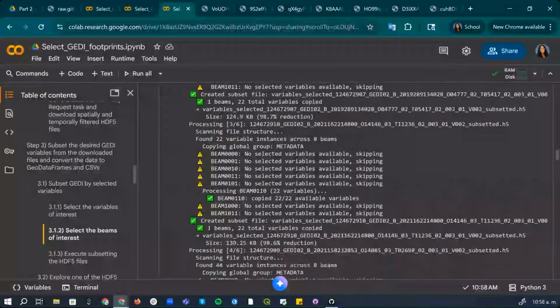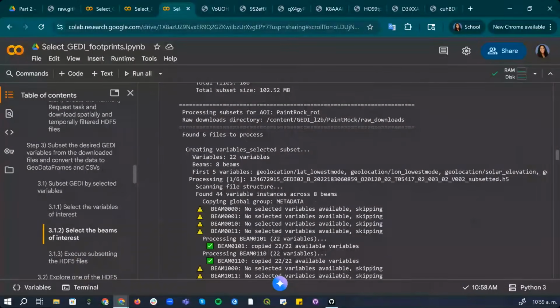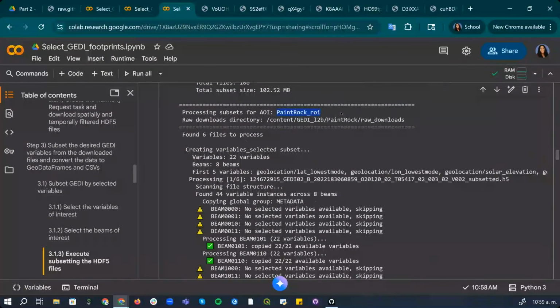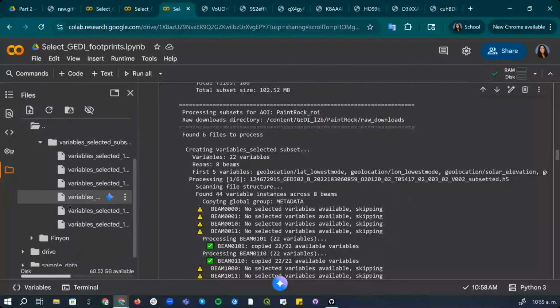And what it'll look like is, I have it print out each of these things just to keep track of what's going on. So for Paint Rock AOI, our really small AOI, we're creating a folder that's going to be our raw downloads, where we're getting the raw downloads from, but we're going to create a new folder for variables selected. And actually you can see that here. So if we're in Paint Rock, great, we created a folder here where we got all of our subset variables in.